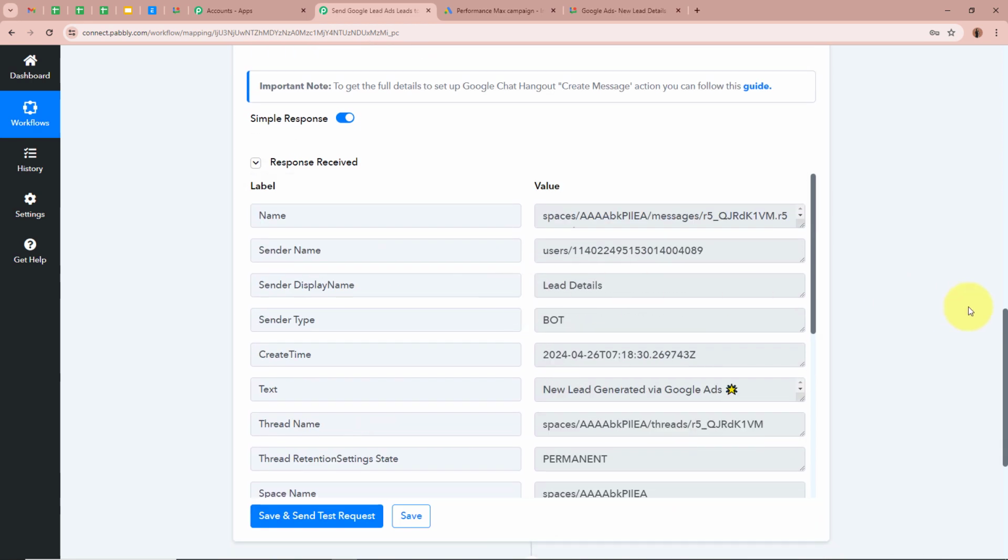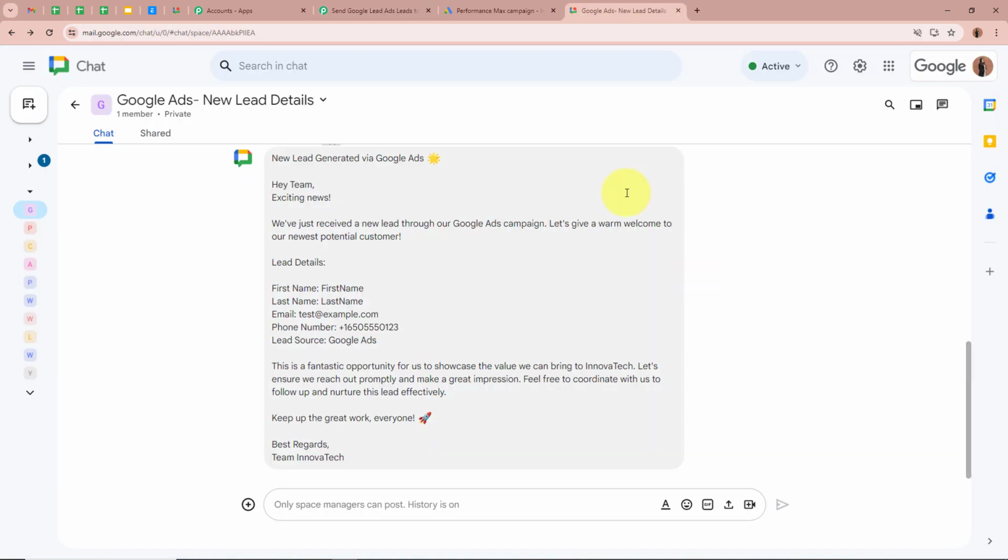So now I'm going to open the space that we have created in our Google Chat account and check whether a new message of the new lead generated is forwarded on the space or not. And yes, as you can see right over here, a new message notification is forwarded in the space that we have created in our Google Chat account. And it has the lead details that have been generated with the help of Google Ads.